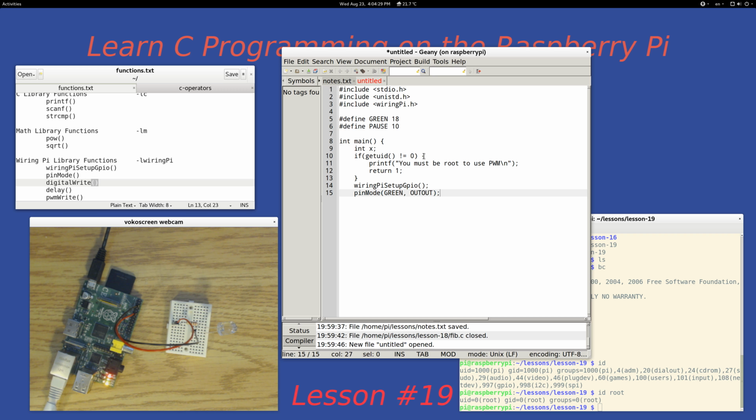I set my green pin, which is pin 18, to output, and I'll also initialize it to 0. Oops, should be uppercase. Okay, so I've initialized my LED to 0 volts, which means it's off. And now I'm going to change the pin mode again.